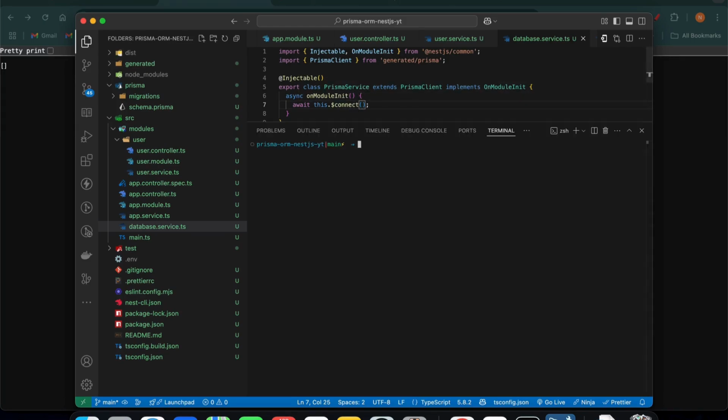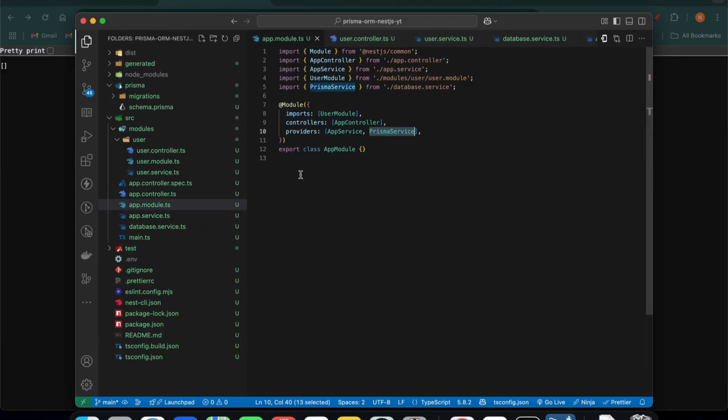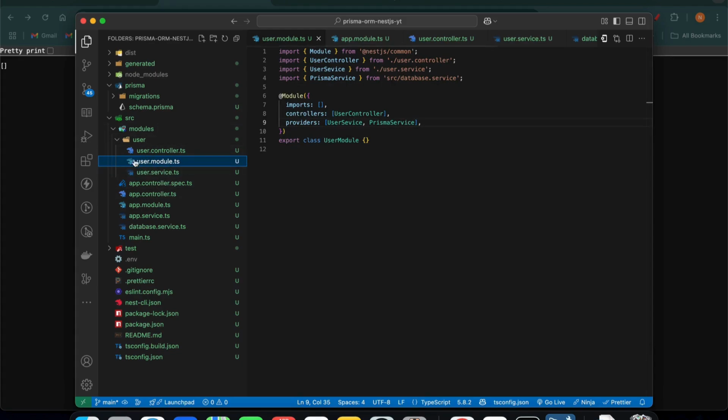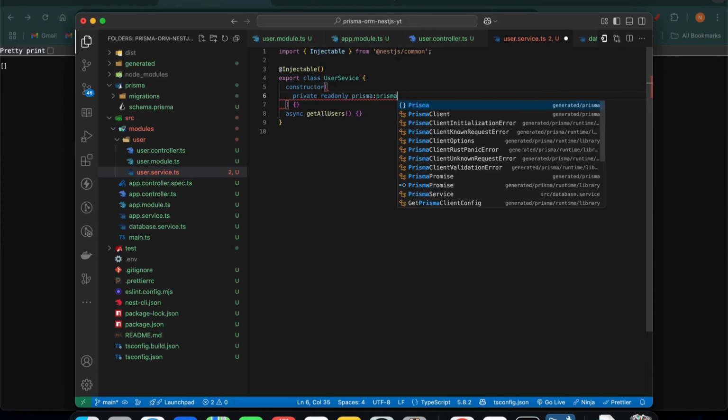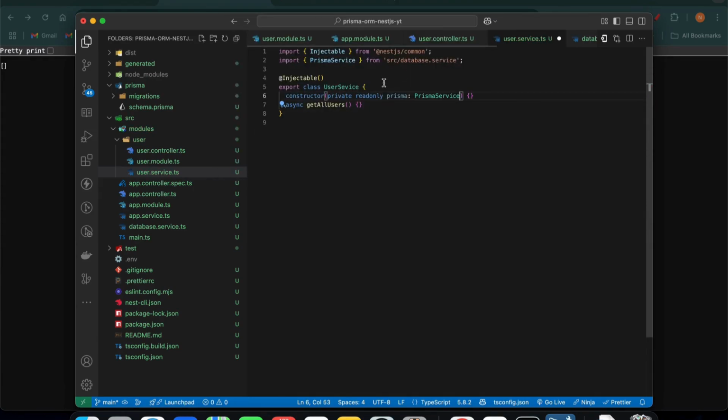And then we need to use this service file inside our app.module or whichever module we want to. We can remove it from here and we can directly import this inside our user.module file in order to use this Prisma service inside our service file. Okay. And we can create one private readonly property prisma, and then we can use Prisma service. Now we can use prisma as a Prisma instance to query our database.